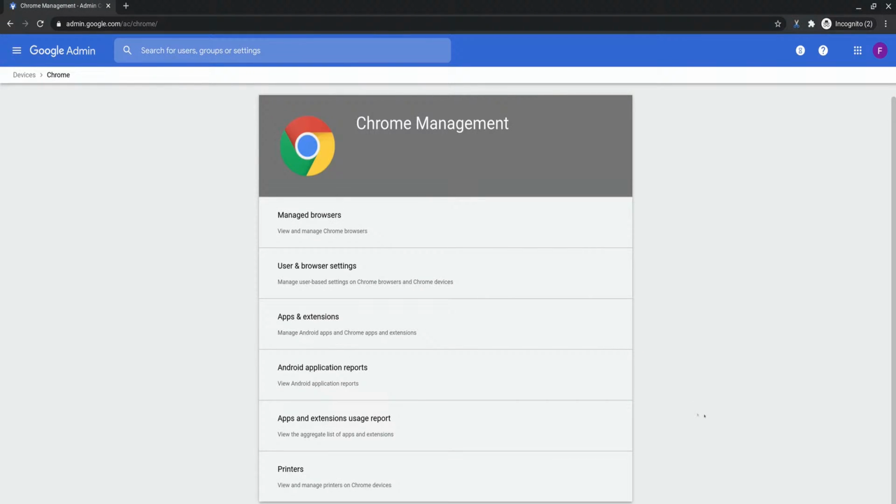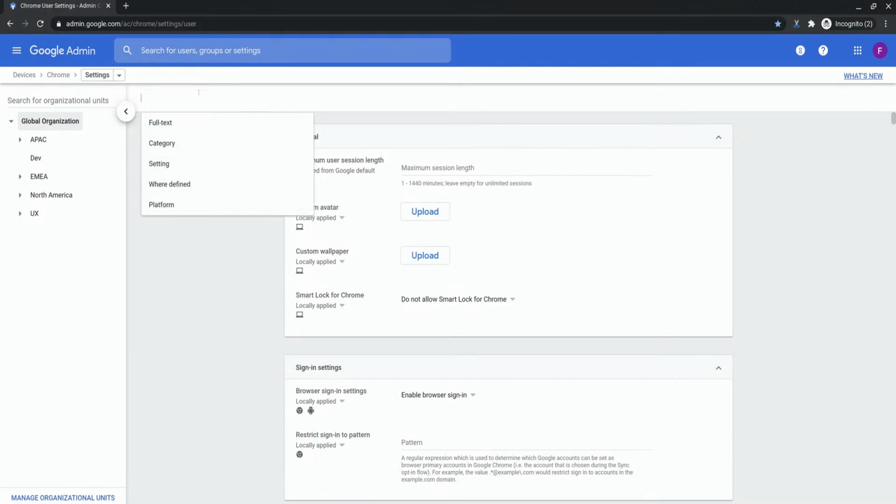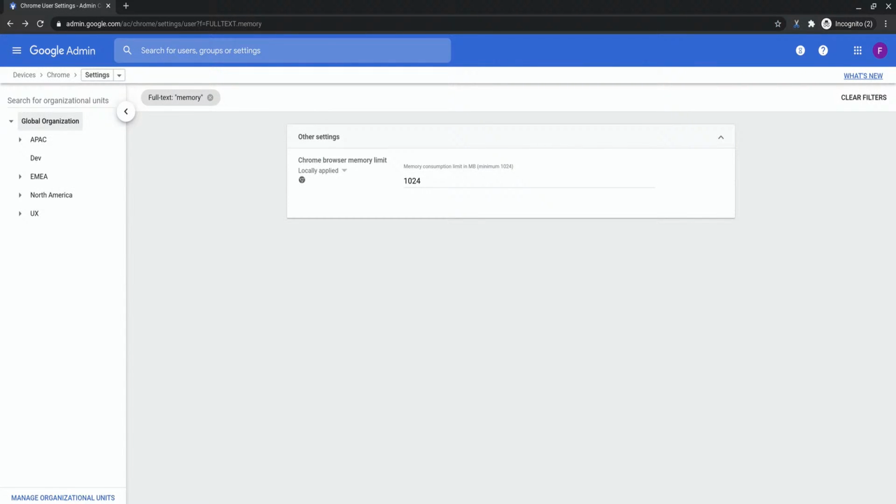So here within the admin console, I'm going to go over to user and browser settings. And in the search bar, I'm going to type in memory. And there you can see the setting right there. So the default is 1024. However, you can set it to whatever you please. And once Chrome reaches those limits, then it'll start discarding tabs.